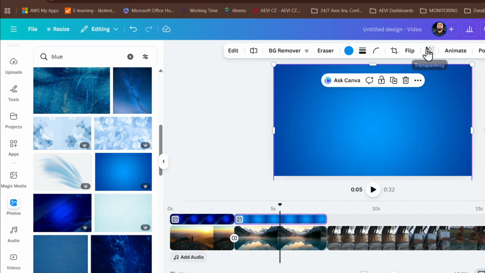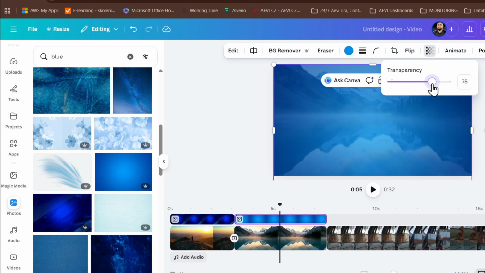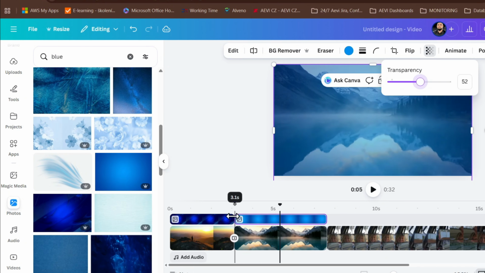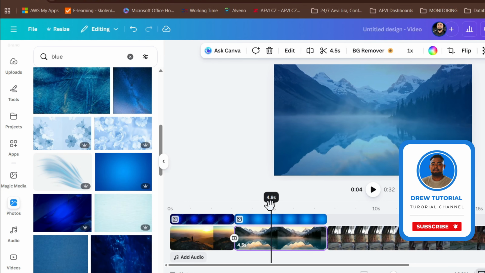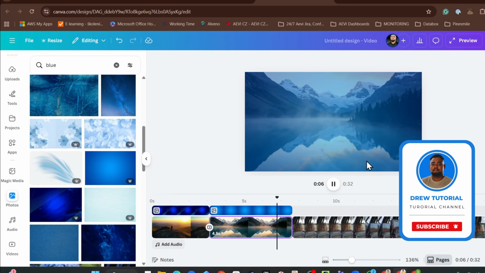When you find it, click on the transparency and you adjust it. And that's it, guys. So I really hope you find this useful. That's how you can easily add color overlay to your videos in Canva. Very easy and very simple.